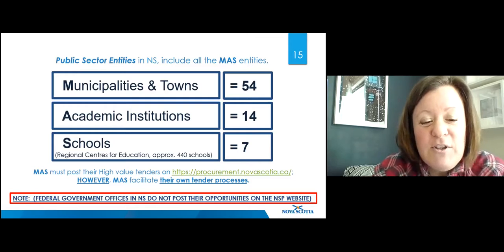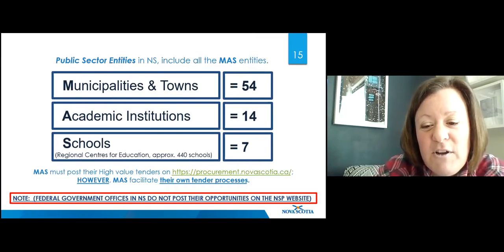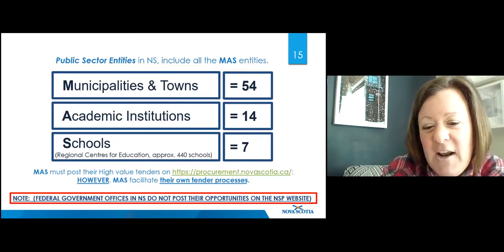I also want to note here that the federal government offices in Nova Scotia do not post their opportunities on our website. They would post their opportunities on the federal government procurement website.